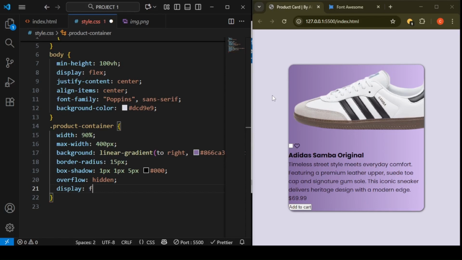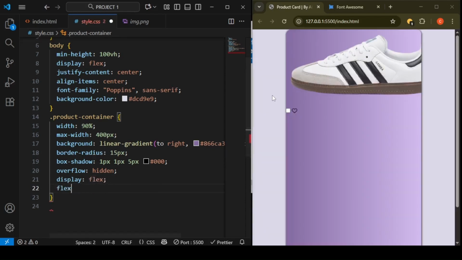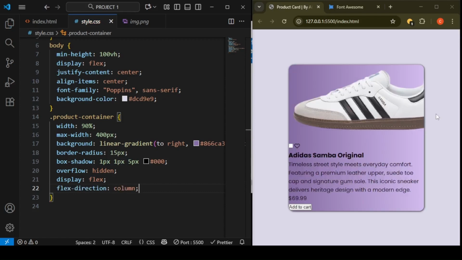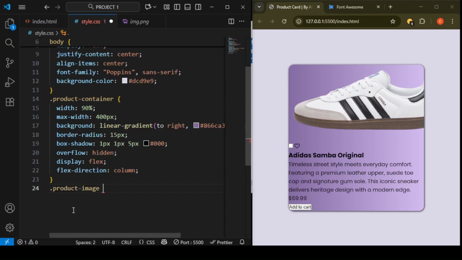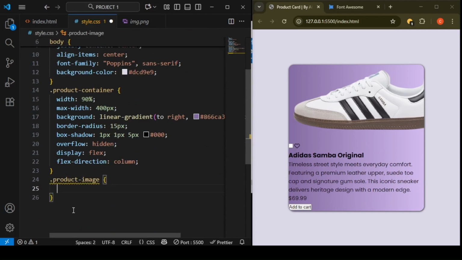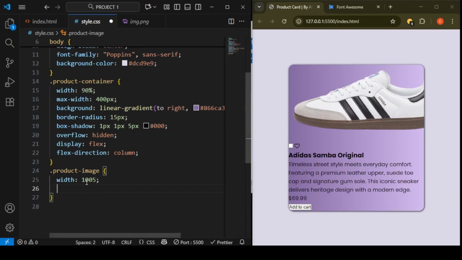Now we set the display to flex and the flex direction to column. This is what we have. Next, you style the product image div. So with the product image class name, set the width to be 100%. That will be 100% of the total width of the product container.